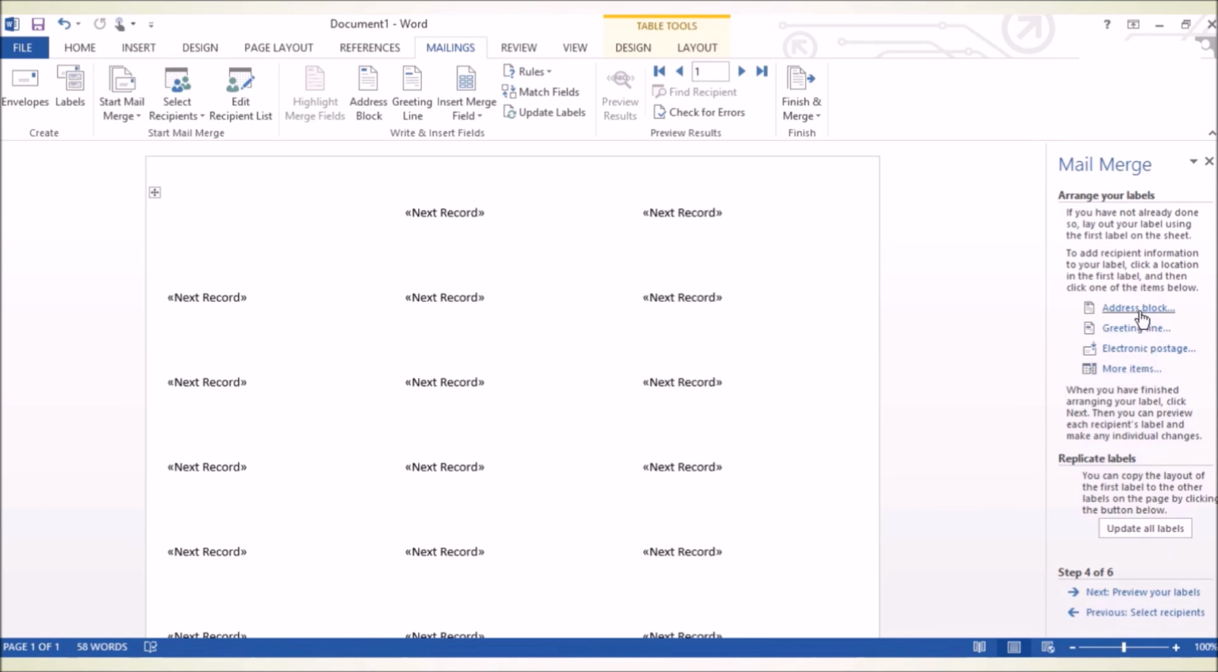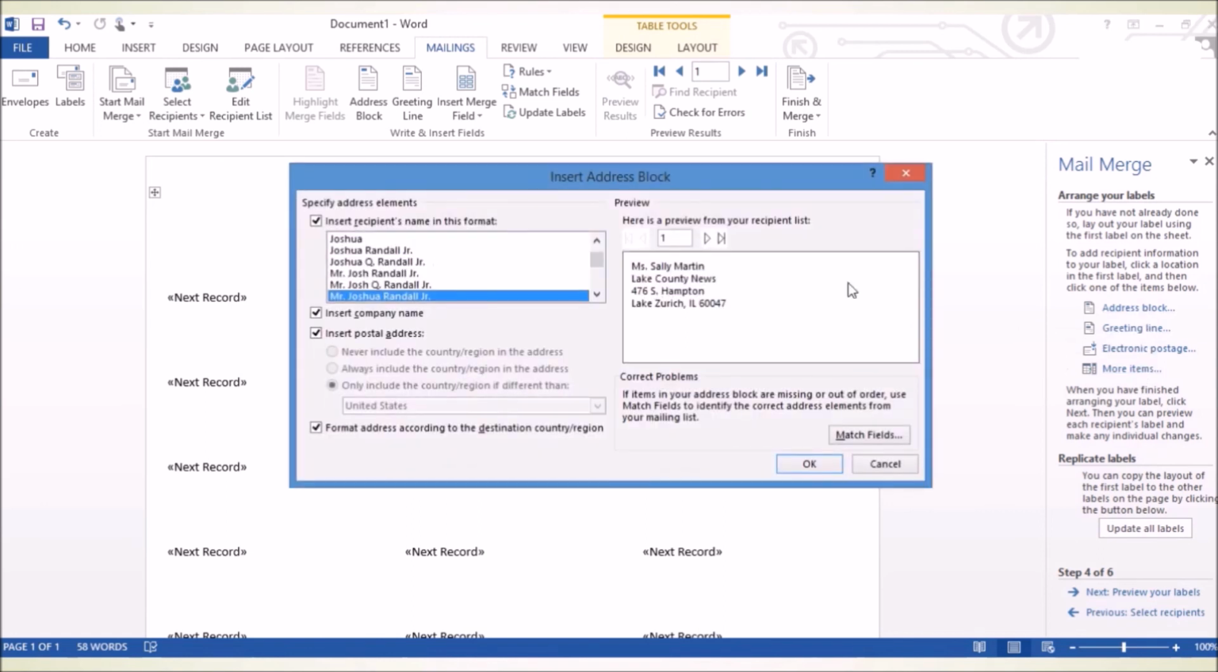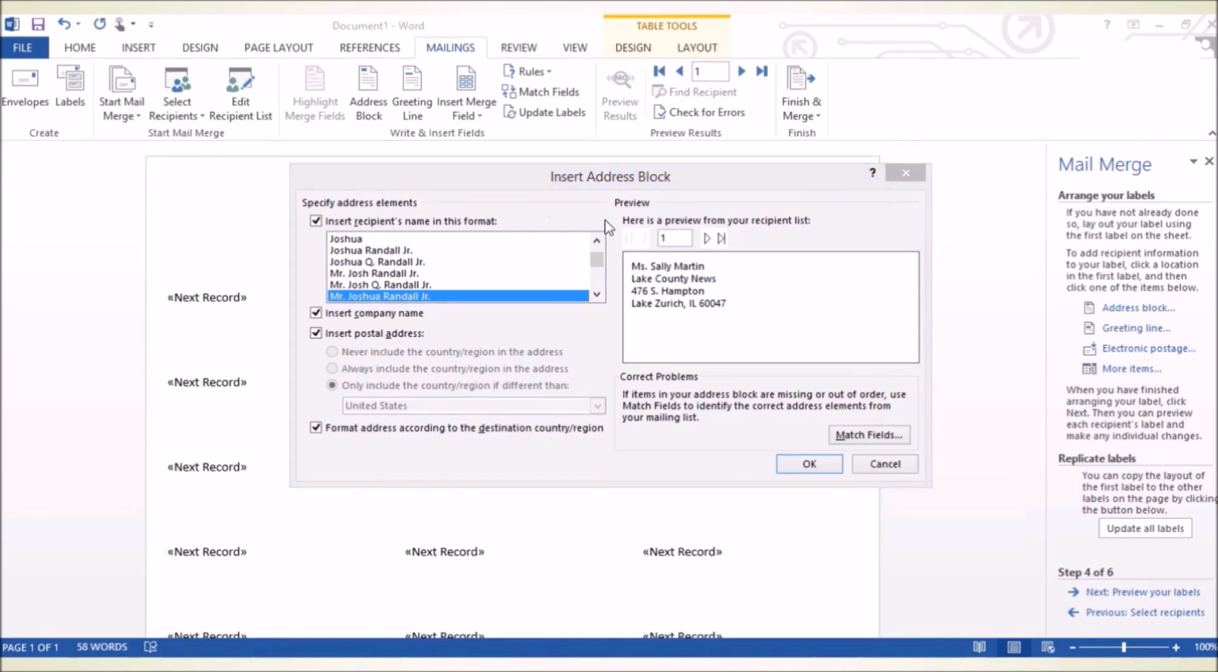So let's click Address Block towards the top. Then we get a pop-up box. The right side shows a preview of our address, and then the left side gives us various options in which we can format the address. Let's format our addresses to make them look less formal. If you look at the preview on the right, you'll notice it reads Miss Sally Martin, and then also includes the name of the company.